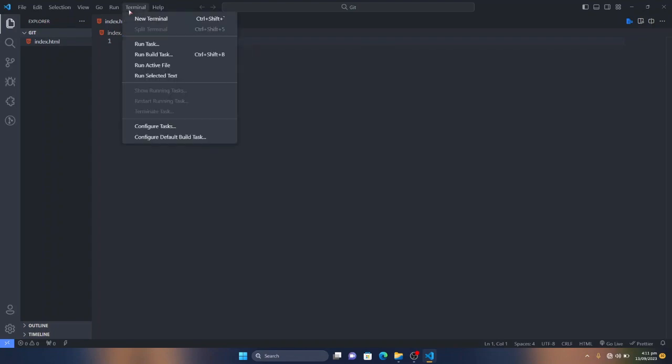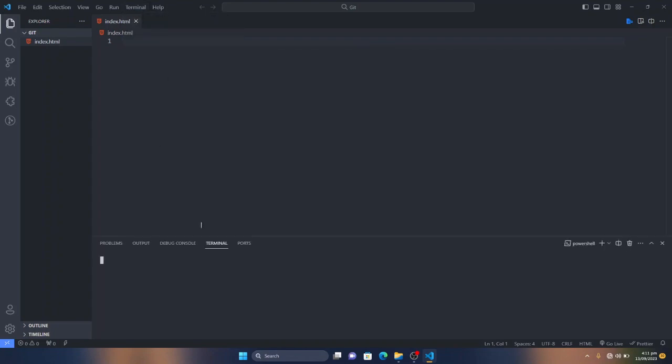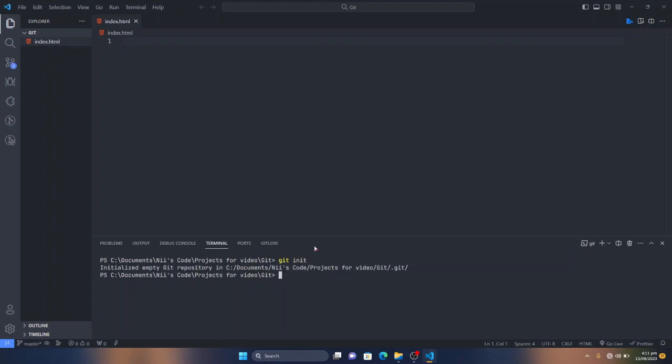Now I'll go to my terminal, click on new terminal. Now to start Git, I'll type git init. Now it's saying initialized empty Git repository in my file. So now you see that the index.html has become green with a U. When we hover on the U, it says untracked. So now it means it's not tracking the index file.